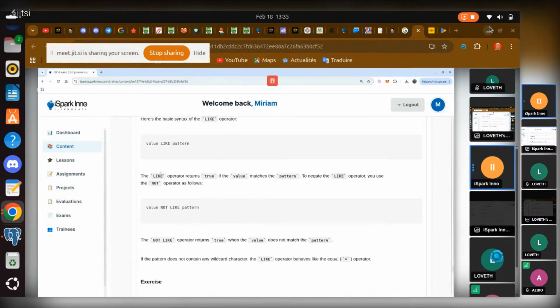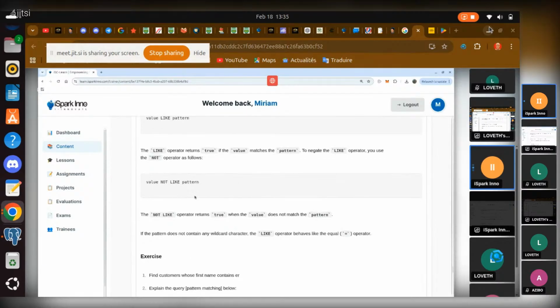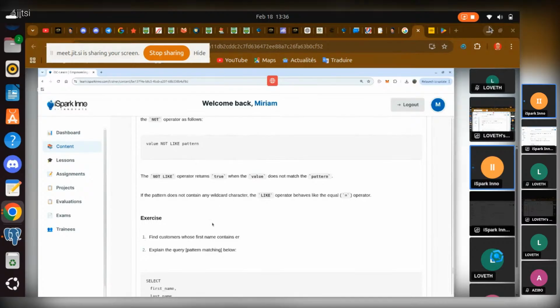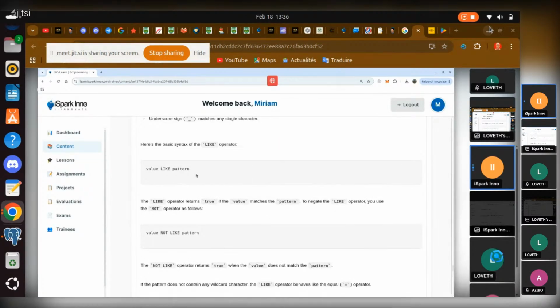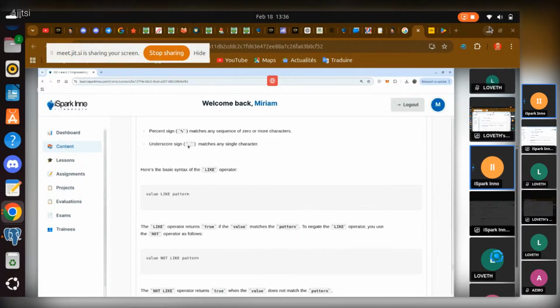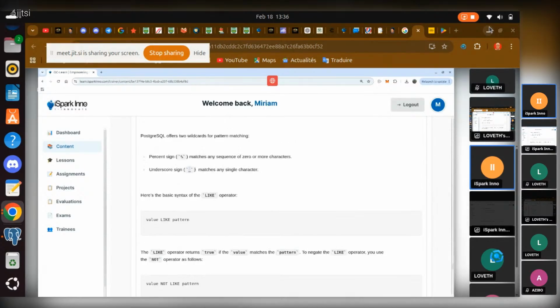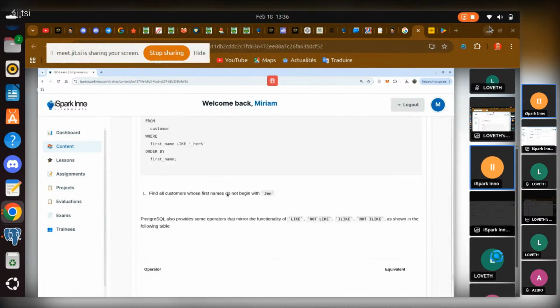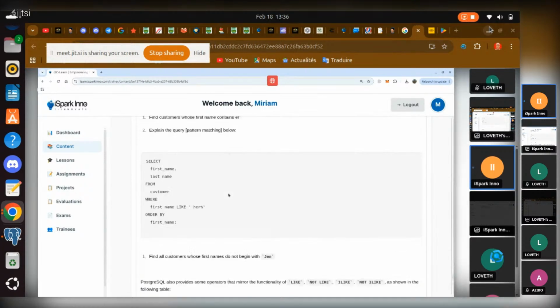This is the syntax here. We've actually already discussed all of this. But the new information being introduced here is this other wildcard, underscore. While percentage matches zero or more characters, underscore matches any single character, exactly one character. The exercises here are not many, so I think you can do all of them.